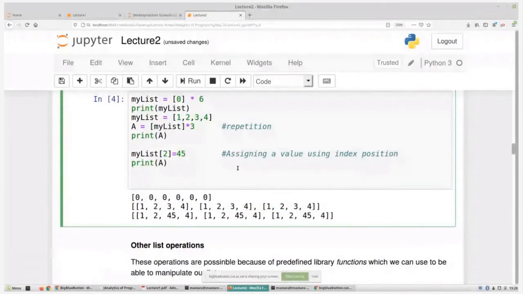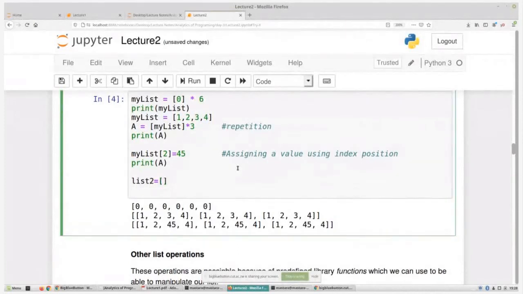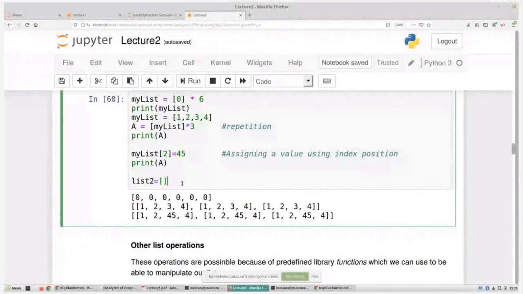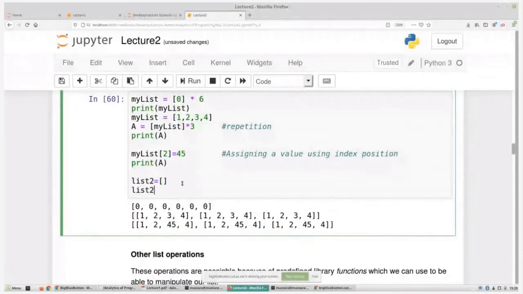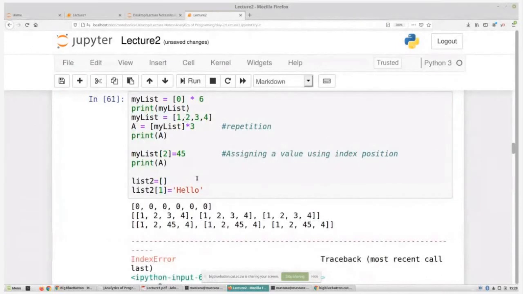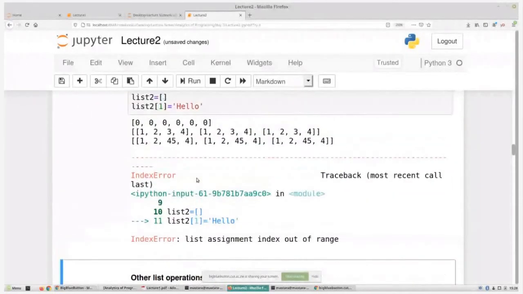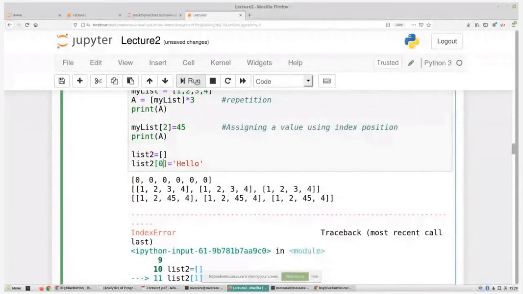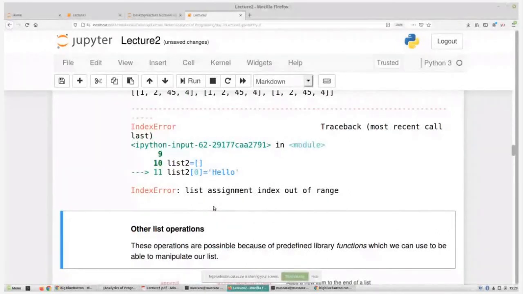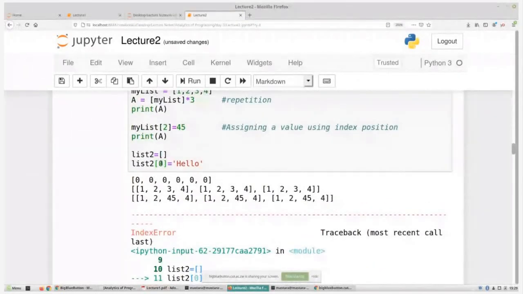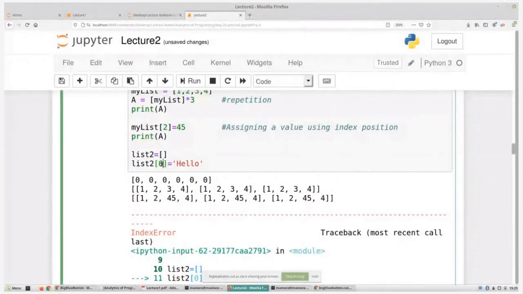We can call it list 2. Okay. And we can create a blank list. And then we can say list 2 1 is equal to hello. So what we are saying is the first, list 2 0 is equal to hello. What is this, assignment index out of range? I'm not sure what this is about, but what I just wanted to demonstrate is we can make use of these square brackets to refer to an index position inside of our particular list.